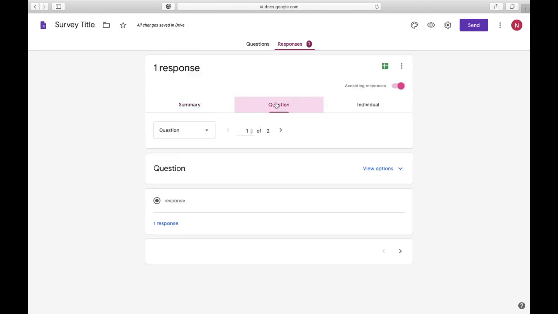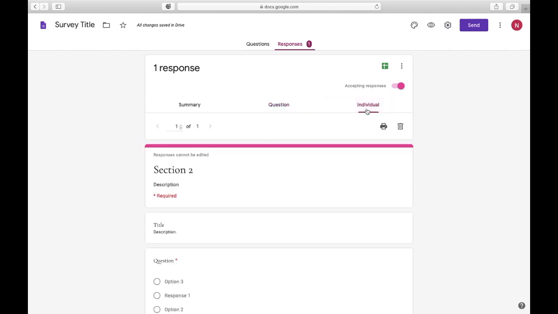The second tab is question, so it visits each question and its answers in more detail. This is navigated by question. Then the last is individual. So if you'd like to look at the responses individually, of course, because this is an anonymous survey, it's just shown as respondent 1. So with these responses, you can transfer it to a spreadsheet if you'd like to further analyze and look at the data. You can do that as well. You can also print the responses or delete them.